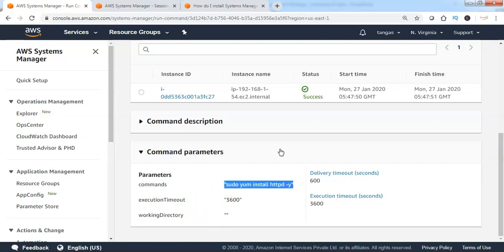That's it for this lecture, understanding how to use the Run Command feature within the Systems Manager service to run commands remotely on the EC2 instances without logging into the EC2 instance. I will show you how to use the Patch Manager feature to run security patches on the EC2 instances in the next lecture. Thank you.